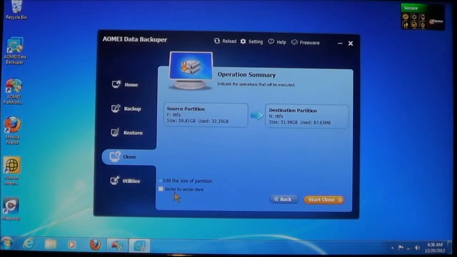There is a checkbox down here in the bottom, and you can choose if you wanted to do sector by sector cloning, which means it's only going to clone everything whether the data is being used or not, and it can take longer if you do sector by sector. Otherwise, it's only going to clone the sectors that do contain data, and it would be faster, but it's your choice.